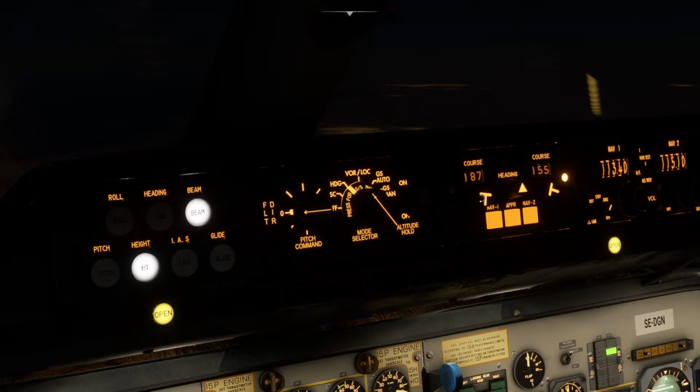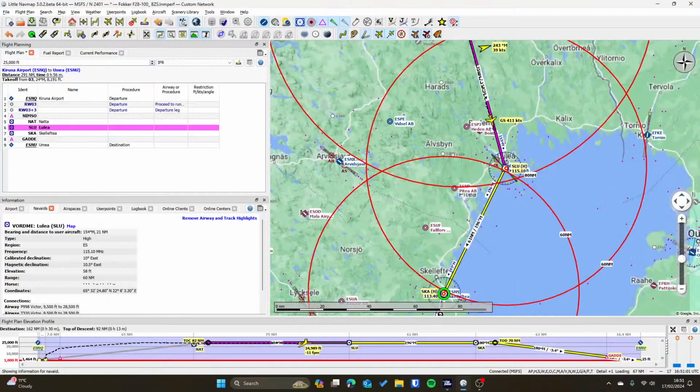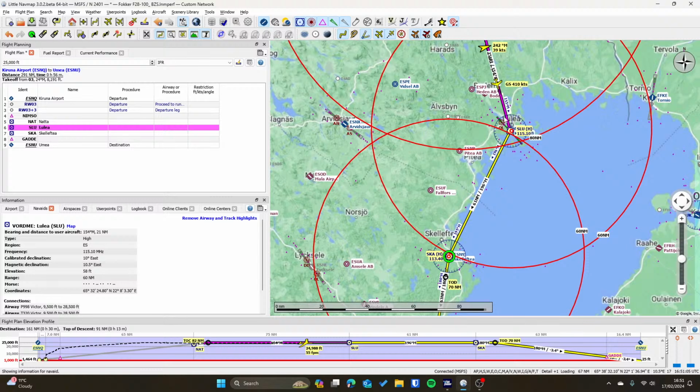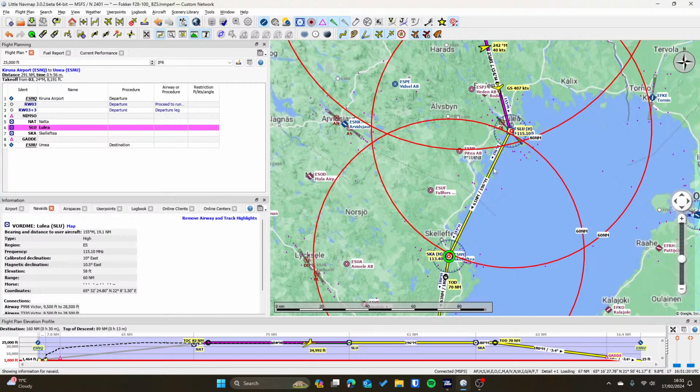I think there's two knobs here, isn't there? And I'm just hitting the wrong ones at the wrong time. 196. No, there is only one. It's just the acceleration. Okay, so when we get within a few miles of SLU, we'll go to heading mode and fly 196. It's probably the easiest way to do it.